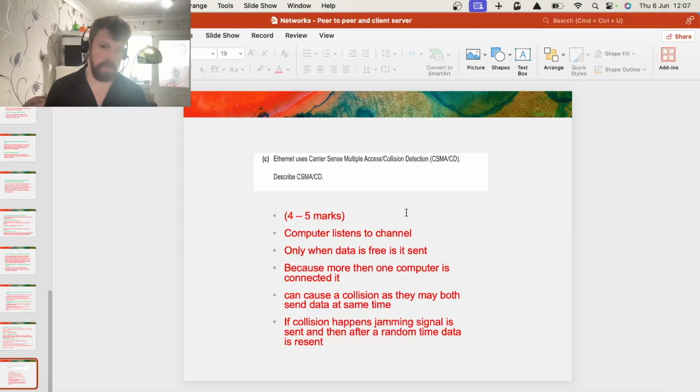Because more than one computer is connected to it, it can cause a collision, as both may send data at the same time. If a collision happens, what happens is it sends a jamming signal, and then it waits a random amount of time before it tries to resend the data again, so that you're not constantly getting collisions, which can then cause data corruption and data not getting to where it needs to go.